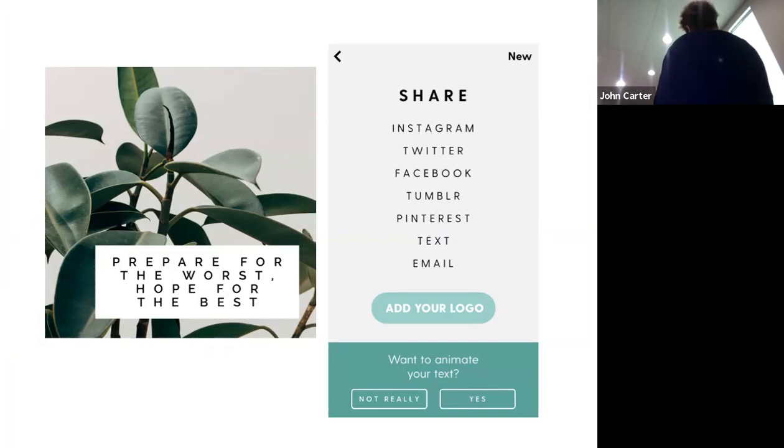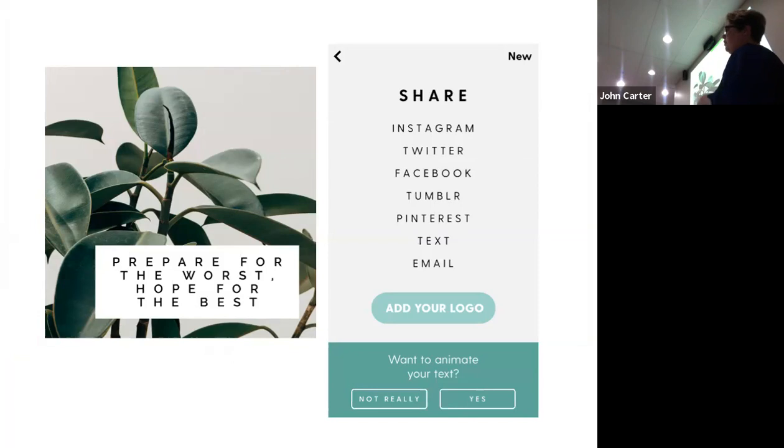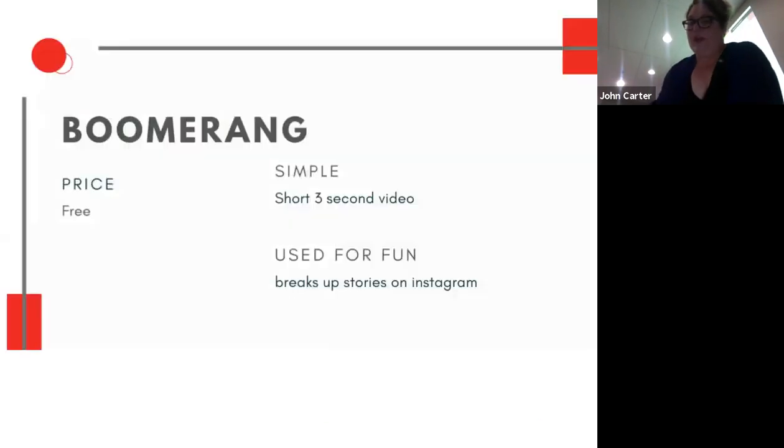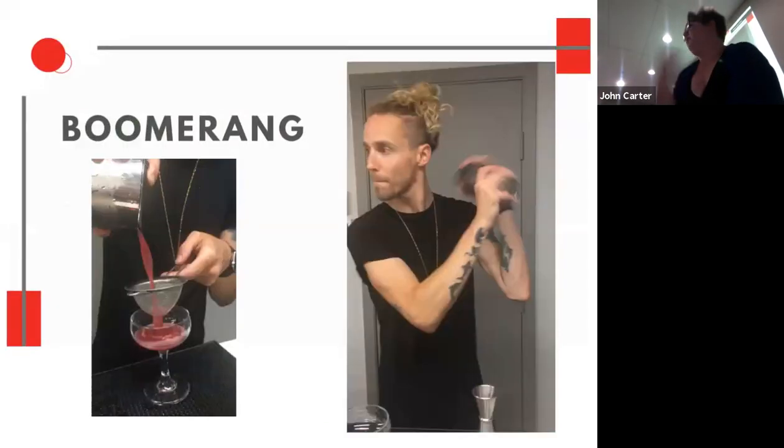So when you're done, this is what your final picture looks like. You can share it directly to these places, or it'll say add your logo. So you're actually going to end up saving it twice. You can save your logo in there and then put your logo in the corner at the top if you wanted to do that. They have added animations, so it's a pretty good software. For me, I've only ever used it the one time, or paid the one-time fee.